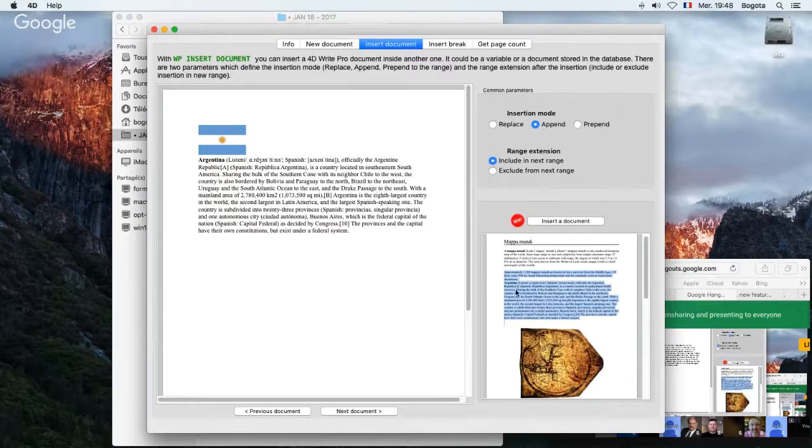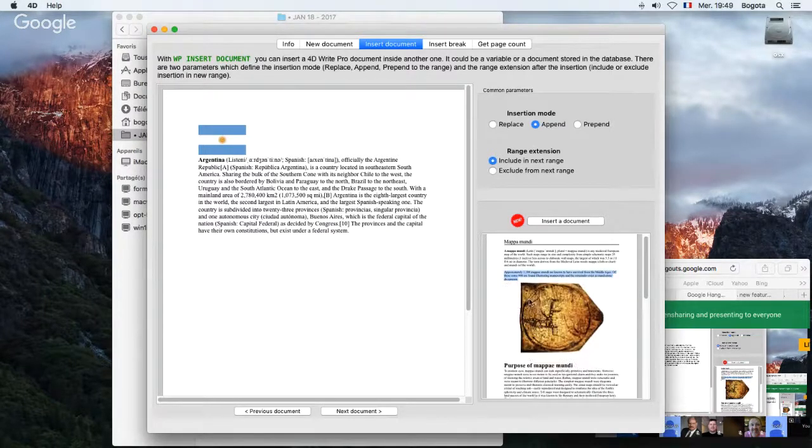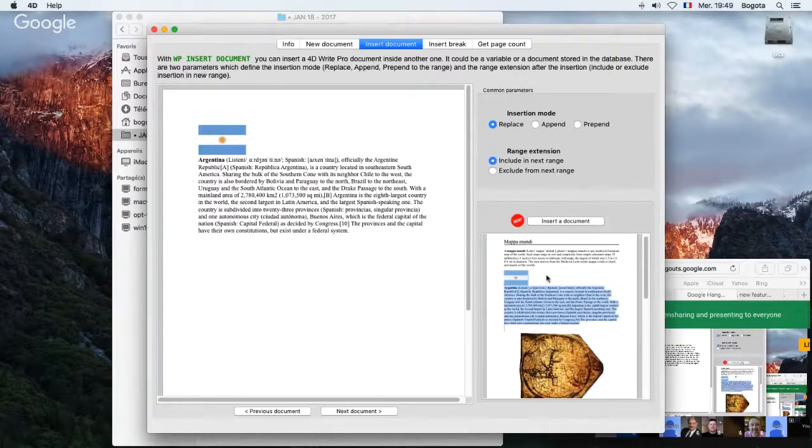As you can see, oh, I forgot to take the picture. But as you can see, it has been inserted just after the selection. And if I want to replace, for instance, I can also insert document, and everything that was selected has been replaced. Of course, it could have been put before. These are three options of the first argument you send to the command. You can replace, append, or prepend the document.